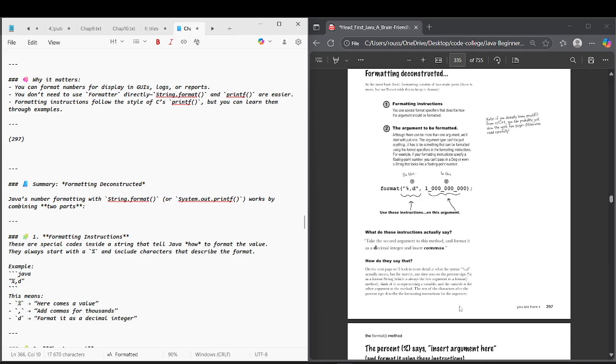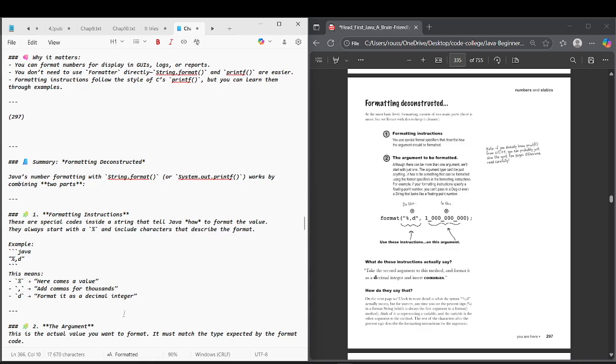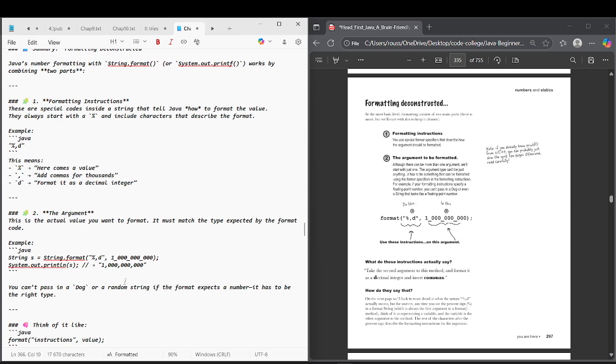Next, we have formatting deconstructed. Java's number formatting with String.format or even System.out.printf works by combining two parts. Formatting instructions. These are special codes inside a string that tell Java how to format the value. They always start with a percent sign and include characters that describe the format. Here we have an example.